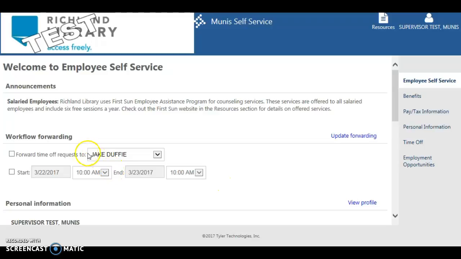So if you see somebody's name right here, please don't be worried unless the check boxes are checked in. If the check boxes are checked in, please uncheck those if you don't want to be forwarding anything to anybody. So again, this workflow forwarding area is new. If you have any questions about it, please let our office know. But as long as the check boxes are empty, you should be good to go if you do not want to forward anything. And so we'll just scroll down here.